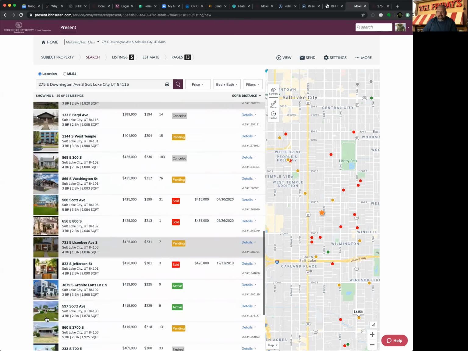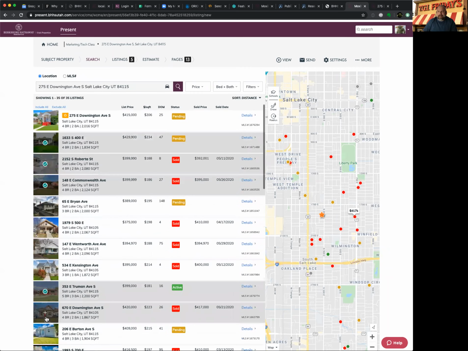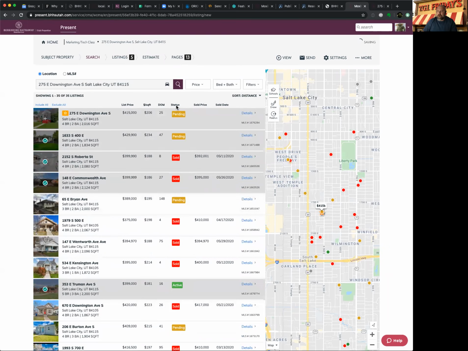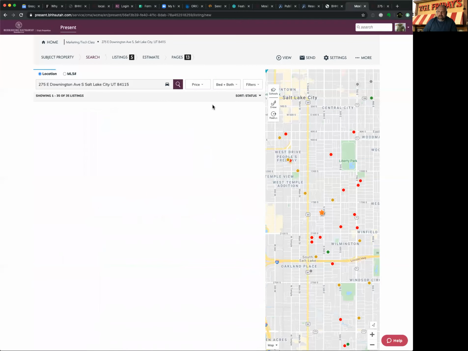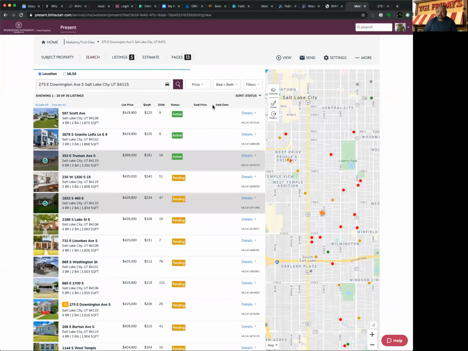And then if you want to just say, you know what, just show me the actives right now, you can sort, right here it says sort by distance. You can change that and say, no, just show me any one of these other things, like for example, status. So now it's going to sort from active to sold. So I'm going to grab that one, which is exactly the same price, by the way, and that one, which is also exactly the same price. So you can see I have 7 listings in the hopper.